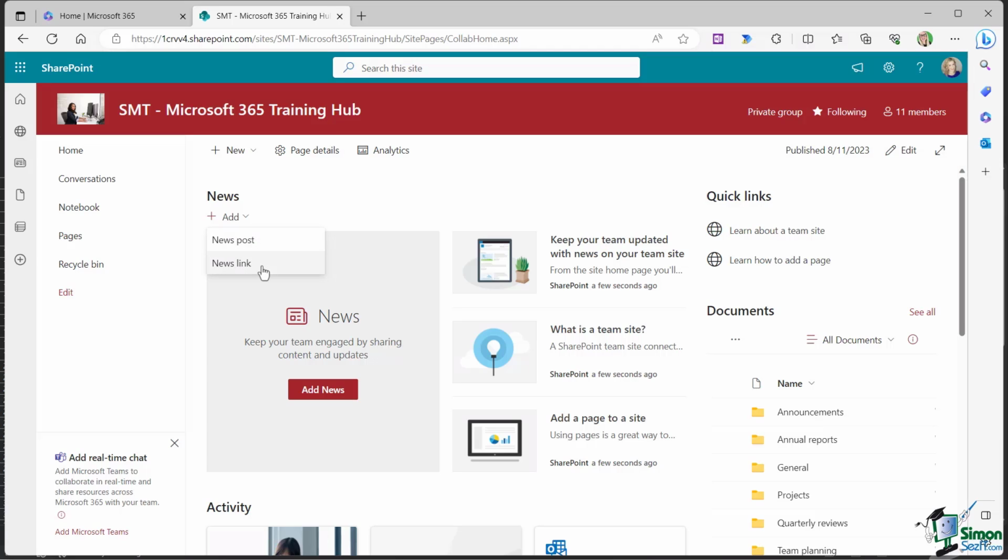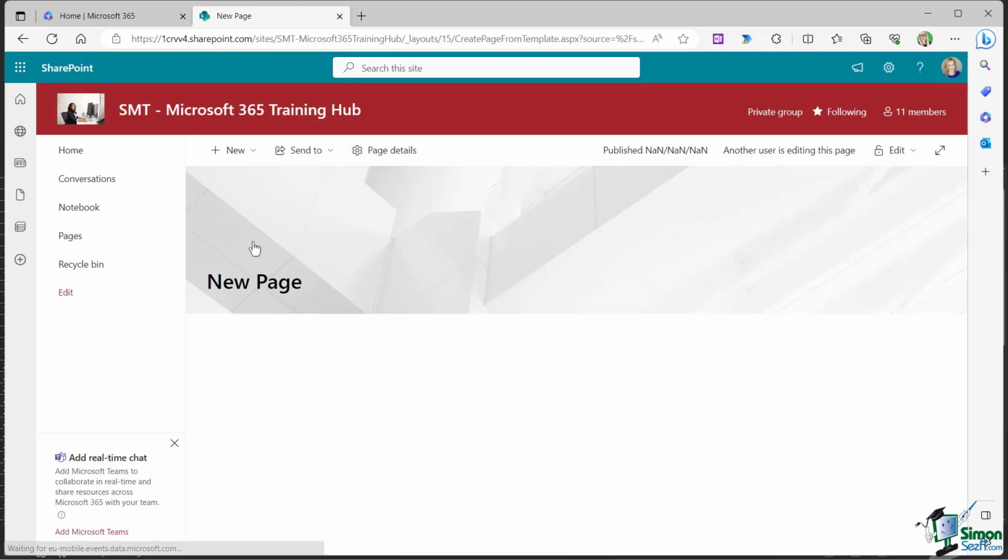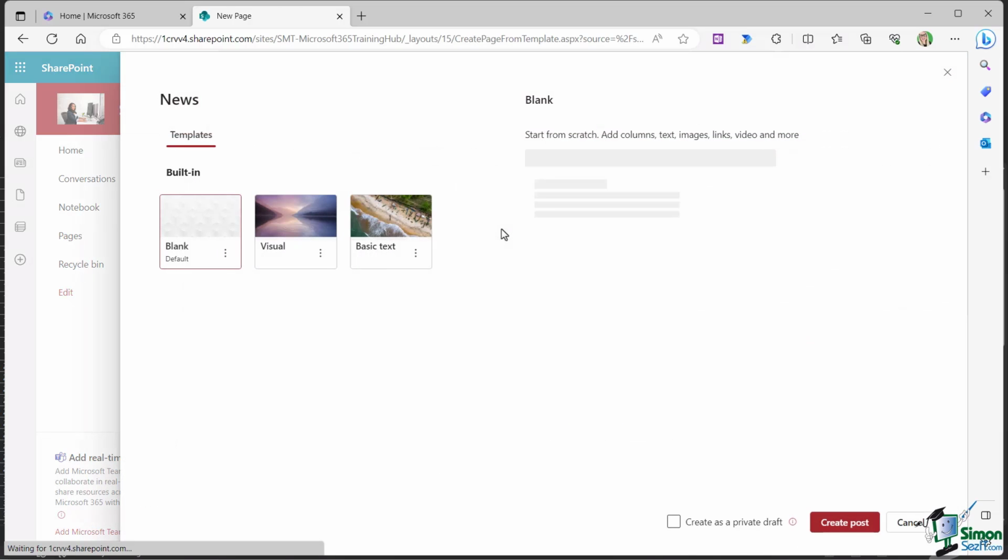Now we are going to do both of these. We're going to start with News Post. Now notice here we're creating a brand new page. If you think back to the layout, the structure of SharePoint, we have our home page and now we're creating a page off of that page.